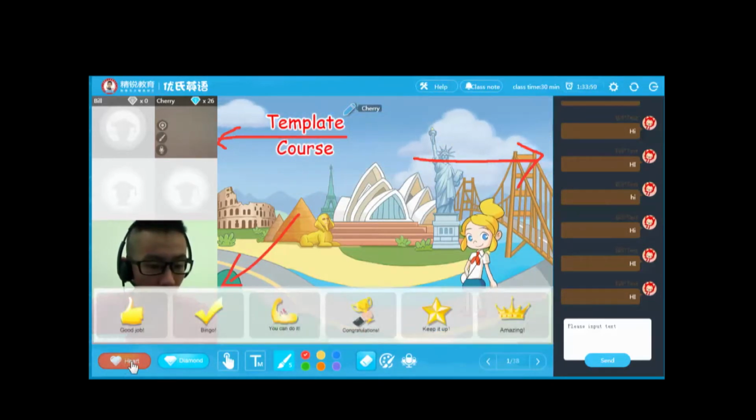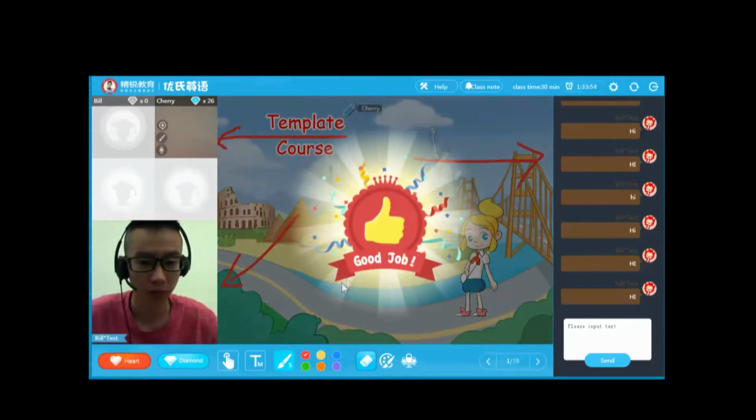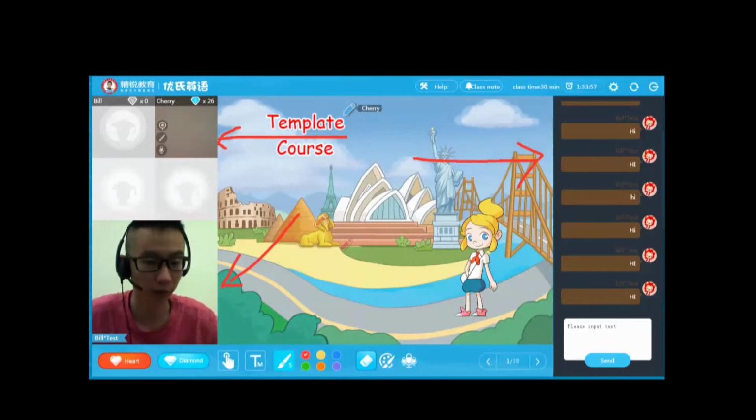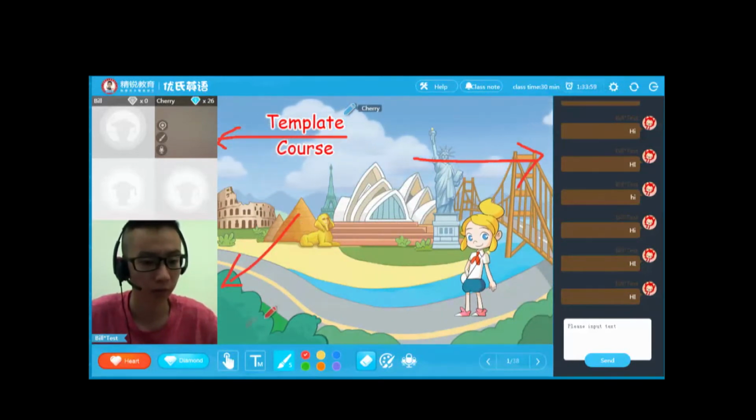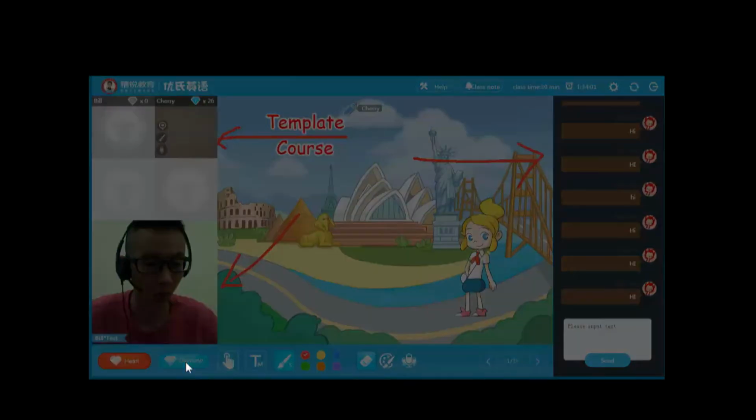The first one is a heart button, so you can choose an animation. Wow. And all the students in the classroom can see the animation. And the second one will be a diamond.